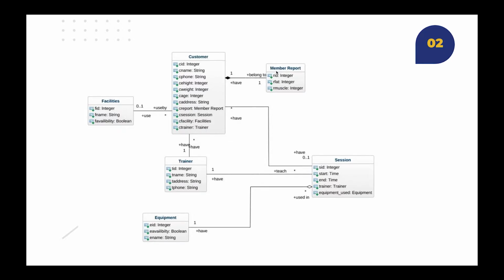So let's go to the next, member report. Member report has three attributes: ID, RFAT, and RMuscle. Its primary key is ID, or report ID. RFAT represents the fat percentage in the customer's body, and RMuscle represents the muscle percentage. So next, let's go to trainer. Trainer has four attributes: TID or trainer ID, T name, T address, and T phone. The primary key is TID, which represents the trainer ID, which is unique for each trainer.